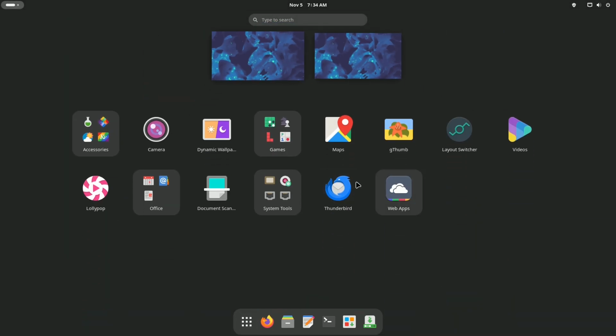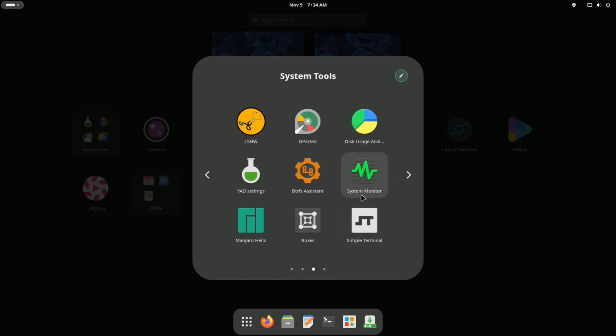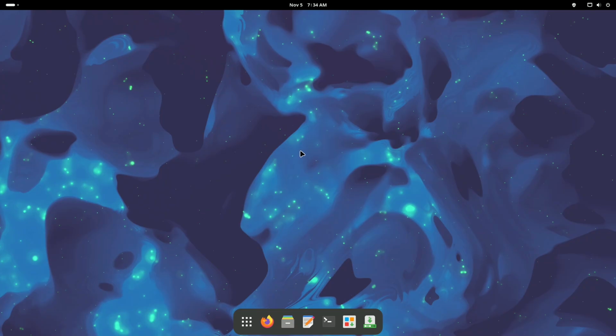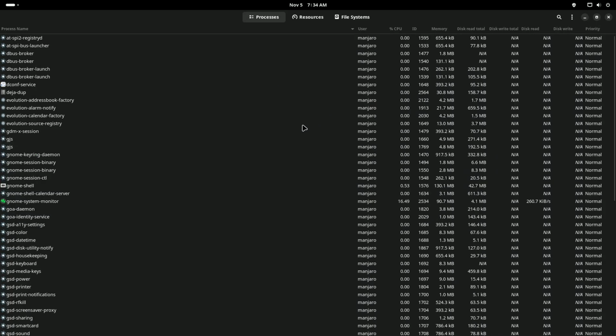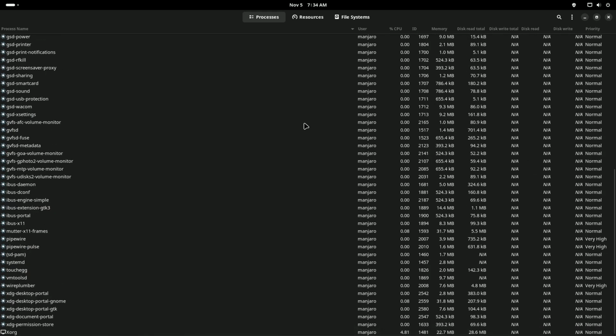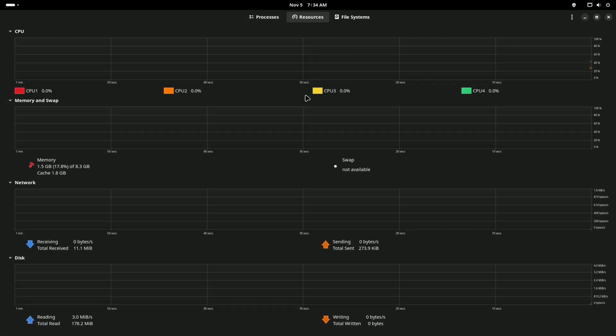Before that, let's check the system monitor. Let me find the system monitor to see how the RAM and CPU consumption is going. Let me open the system monitor. I think you should be getting the latest version of the desktop environment. I'm going to show you all the about system information in a few seconds. These are all the processes you should be seeing as soon as it's booted up. And about the resources, here are the resources. It's consuming about 1.5 GB already.